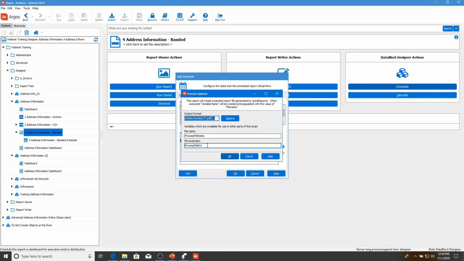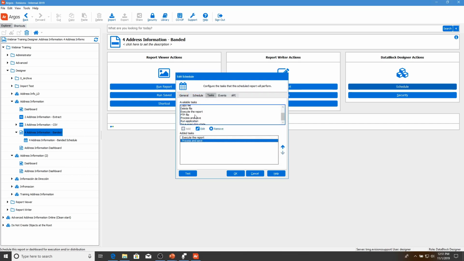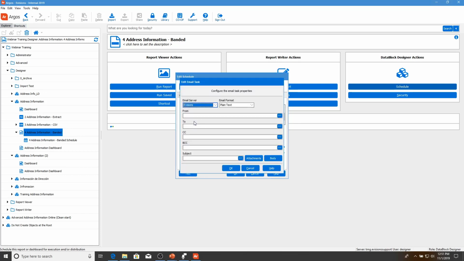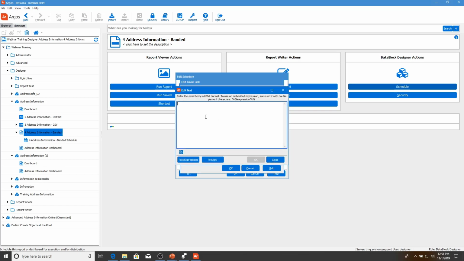When configuring a scheduled report to produce PDF output, you now have the option to use the full range of PDF options in the process and save task. These were previously only available when saving a report manually. You are now able to preview the HTML email body as of version 6.2. In order to do this, you will need to add an email task and edit it. You would choose HTML in the dropdown and click on the body. You can now work on your HTML code and preview it by hitting the preview button as such.